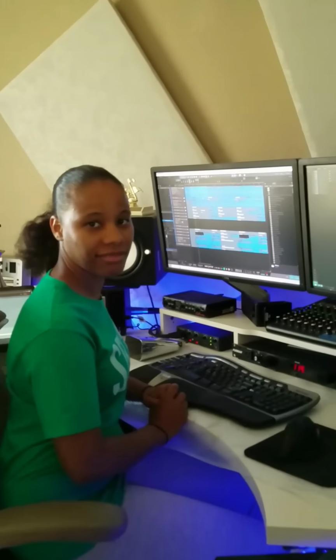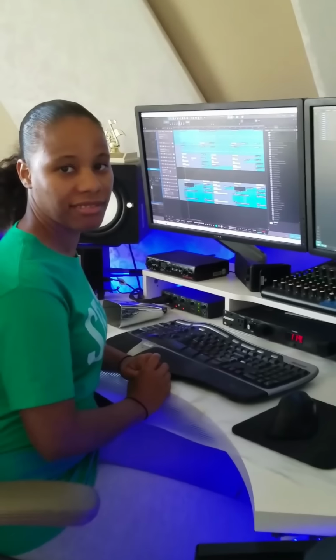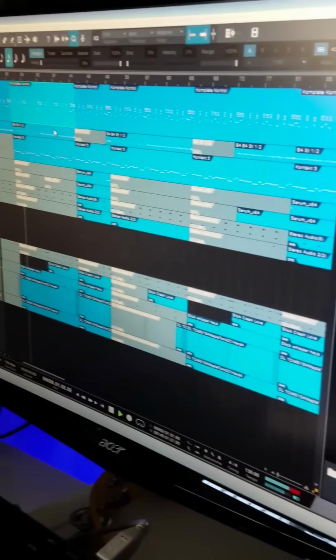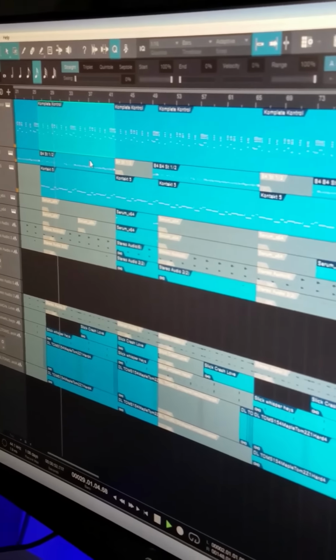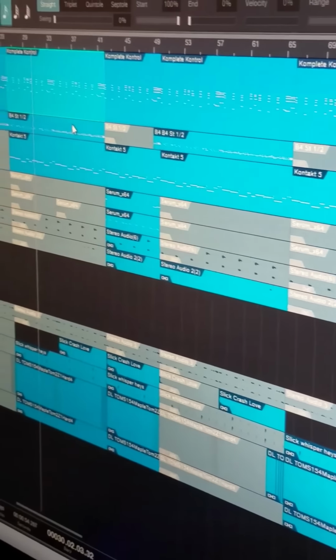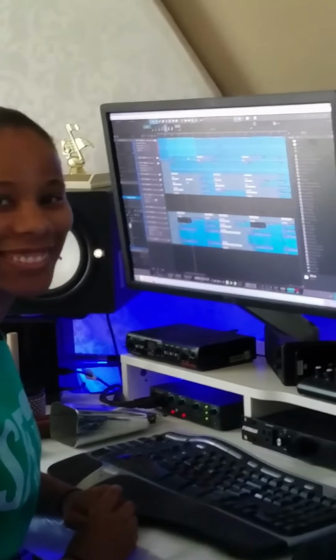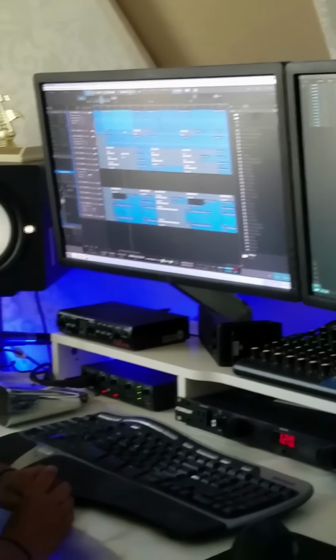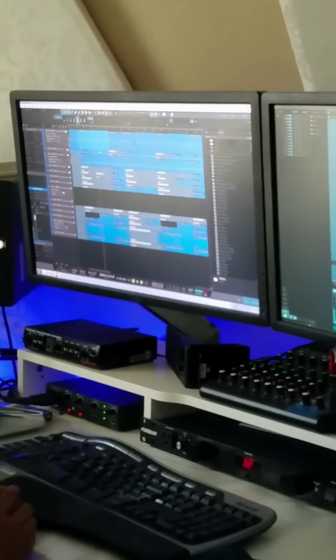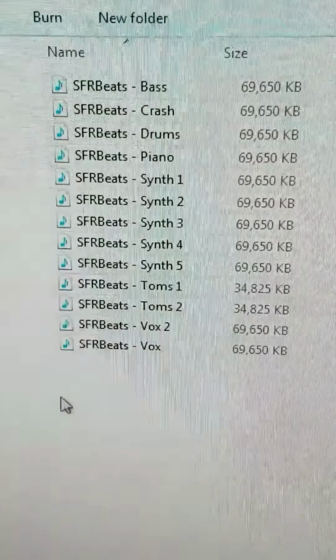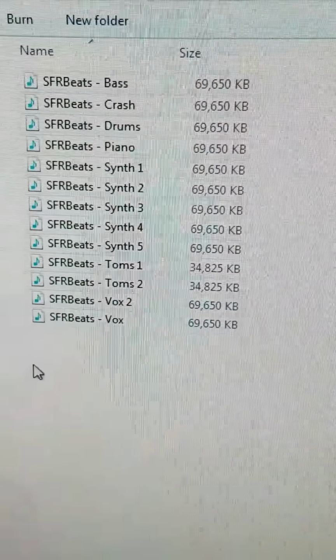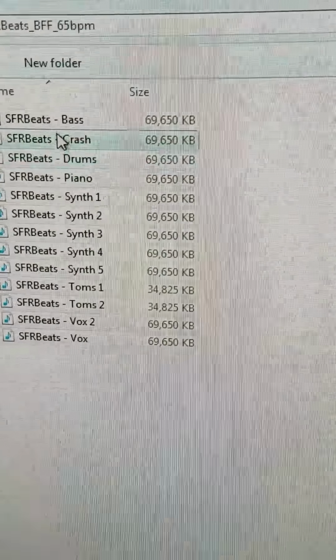So every SFR Beats comes with trackouts, and we're going to show you this. We have some trackouts. Well, this is a beat that we did, and as you can see, this is the session. But in order for you to be able to have access to all of the instruments on its own WAV file in another DAW, we give them to you as 24-bit WAV files, and we're going to show you that. So as you can see, each instrument is on its own WAV file, 24-bit, and you can just drag those over into whatever DAW you're using, like that.